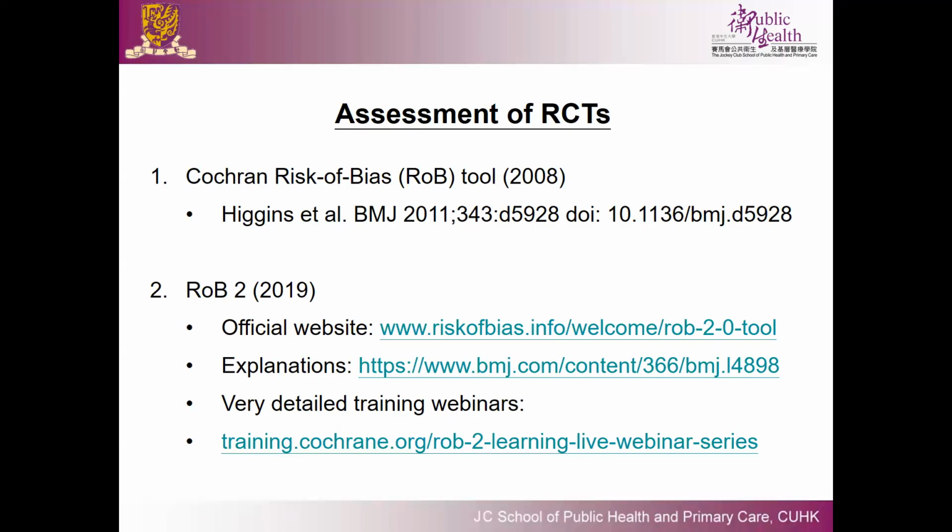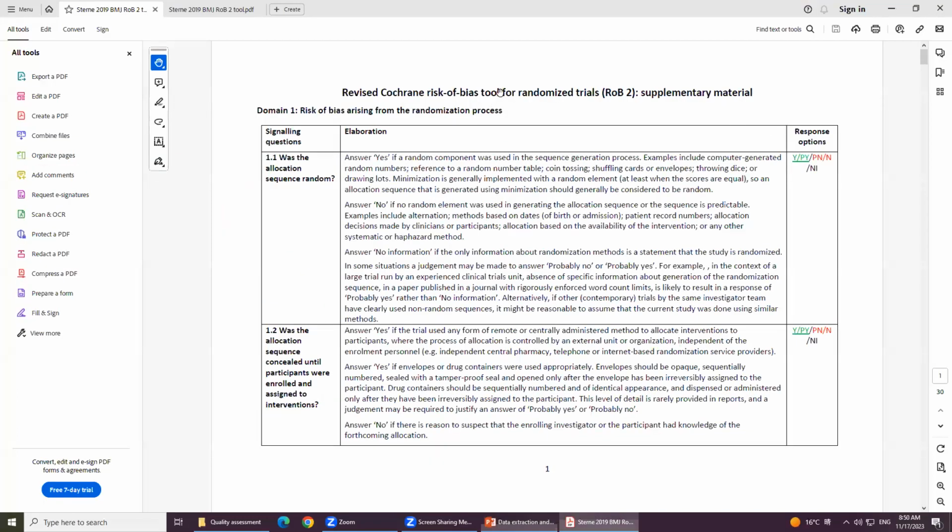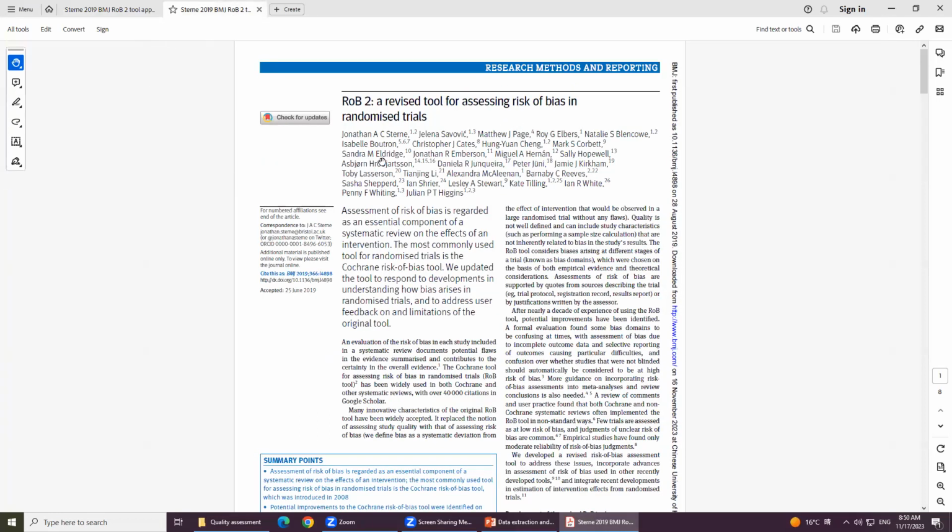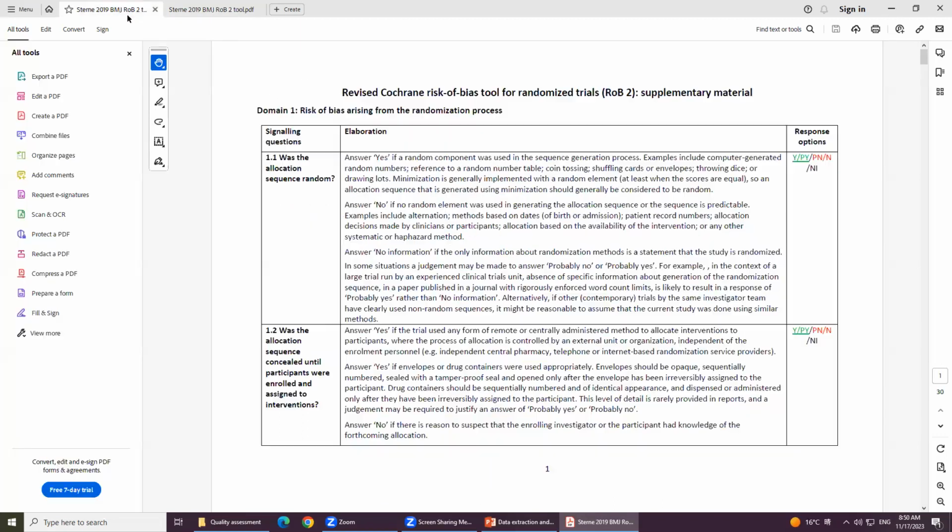The second version, let me show you. For the updated version, there is also a paper published in BMJ explaining how this tool was developed and how to use it. And there is an appendix of this paper explaining how you do the assessment step by step according to the risk of bias tool version 2.